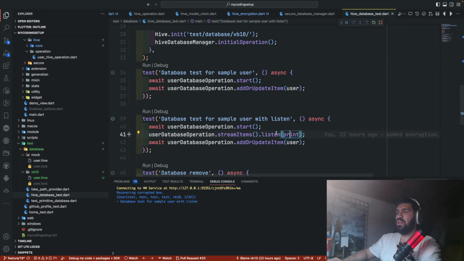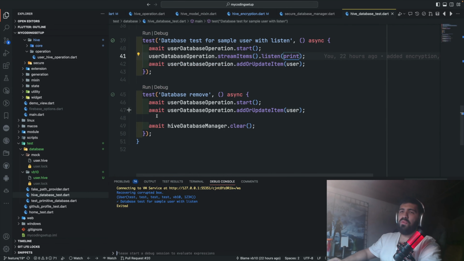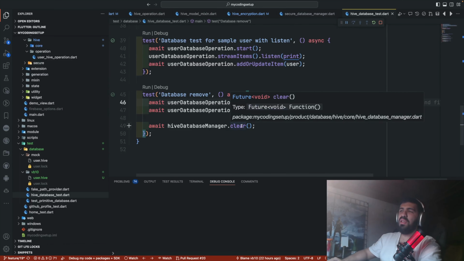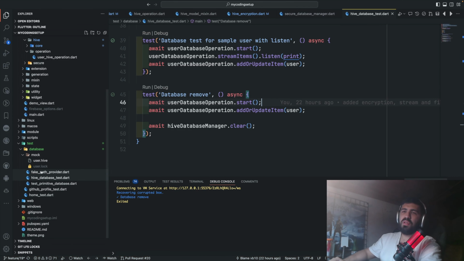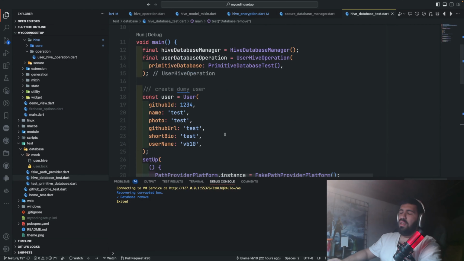And as you can see, if you want to listen to this code, after any operation, it's working as expected. As you can see, print results. And if you want to remove this data in your project, you can use this clear method. It will remove your subdirectory in your path. It's a very safe solution when you remove the Hive instance from your project. I think that's it.